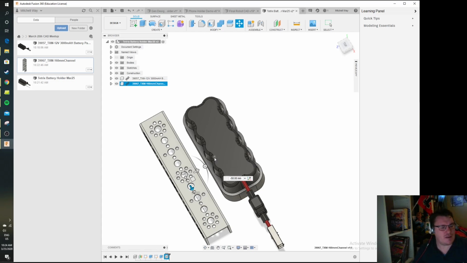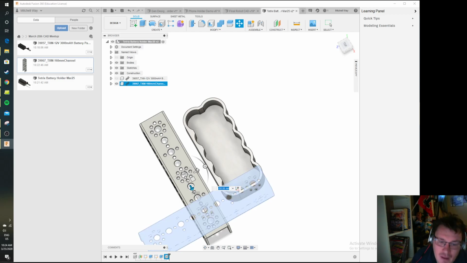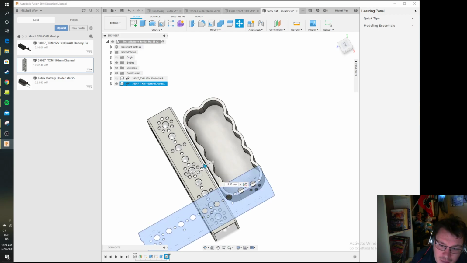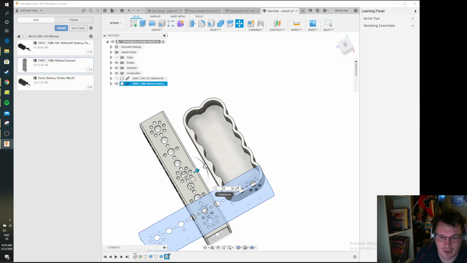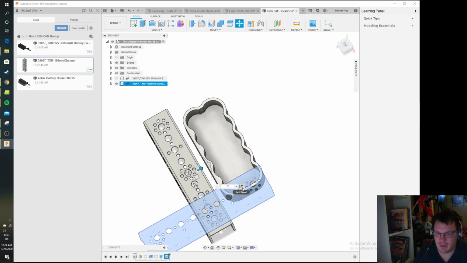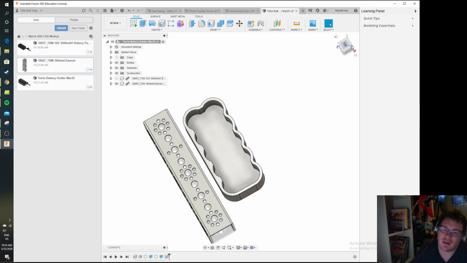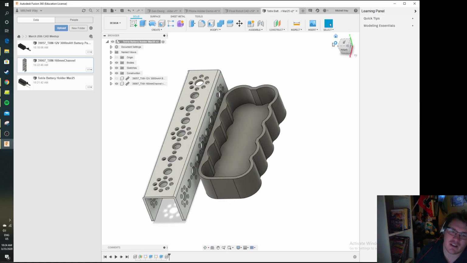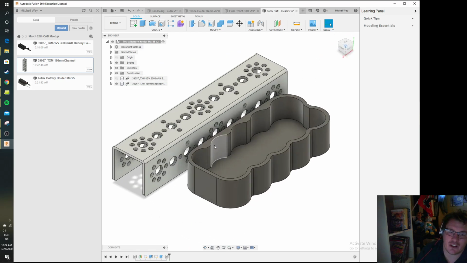Alright, so we said side mount. Let's have some fun here. Let's make the battery go away. Let's move this in, and I'm going to try to make this plate about 5 millimeters thick. Again, depending on your 3D printer and how much you trust it, that number may change.